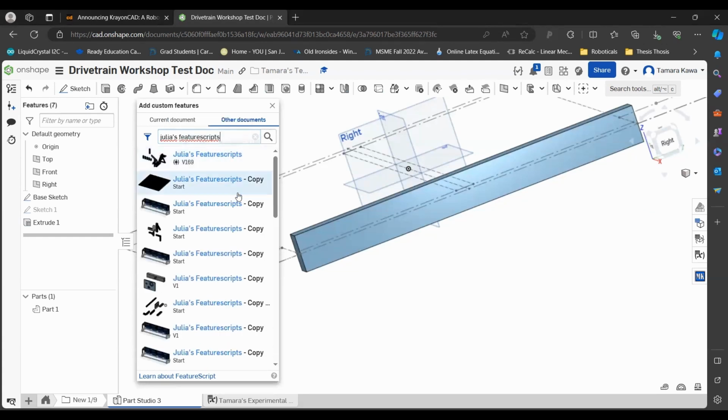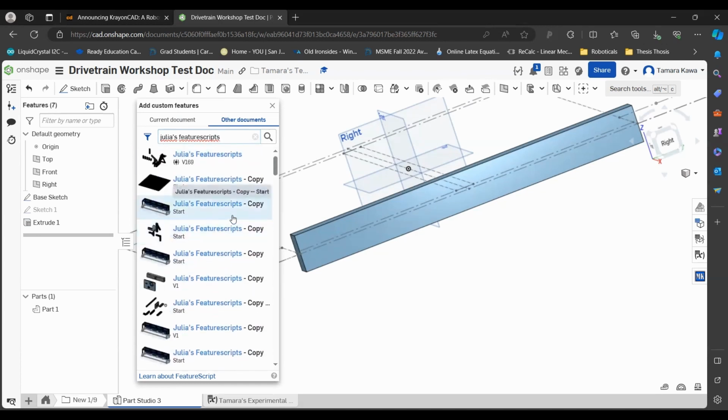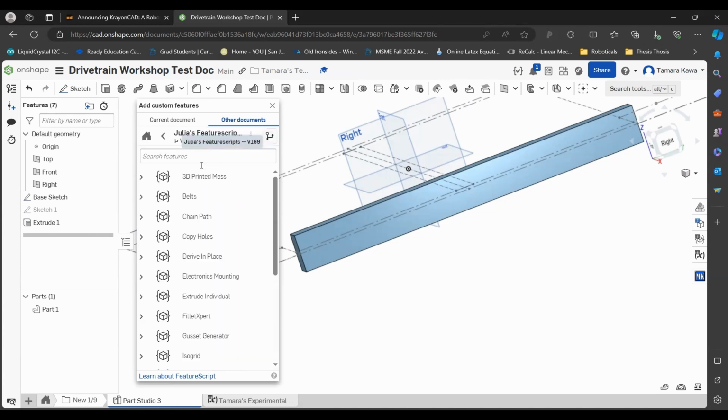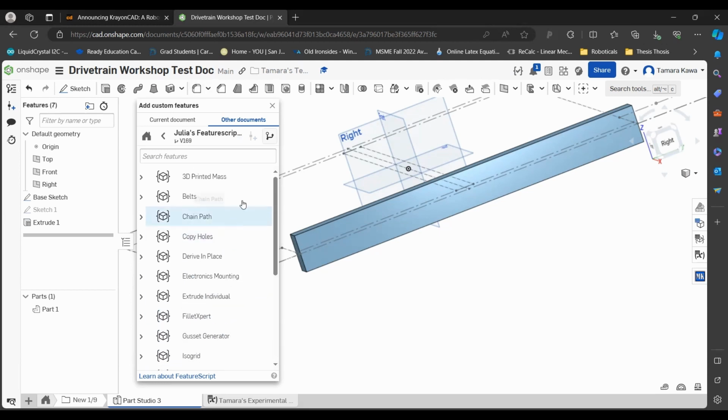Wow, there's so many. That's because Julia's feature script is a very popular set of feature scripts that are used in FRC for Onshape. So there's all these feature scripts. I would say add as many as you want, knock yourself out. But we're going to be using the tube converter and a few others. So I'm just going to go ahead and tell you, pause the video right now, add these. Okay, I'm assuming you paused the video and added these.